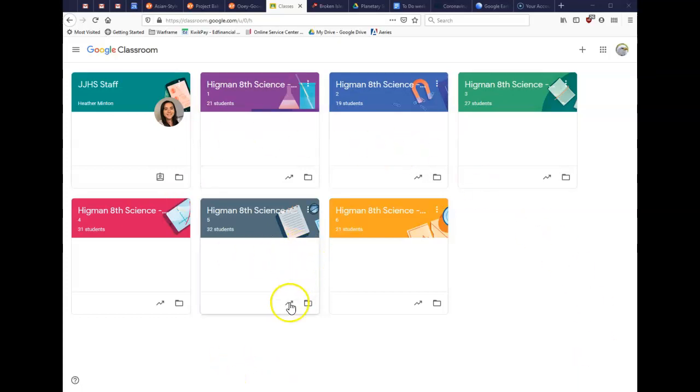Here are a list of classes that I have when I log into Google Classroom. I've got this JJHS Staff by Heather Minton, and then I've got all of you guys in my science classes. When you log in, because we're doing this remote learning, you should see Google Classrooms from all of your teachers. So you'll have one from PE and science and history and English and math and any possible electives that you might be in. I'm not sure how those are being handled because I don't teach electives.